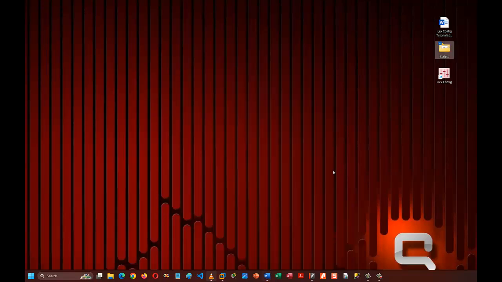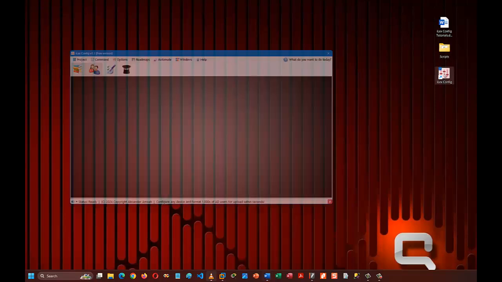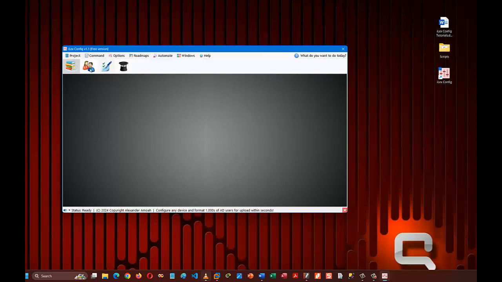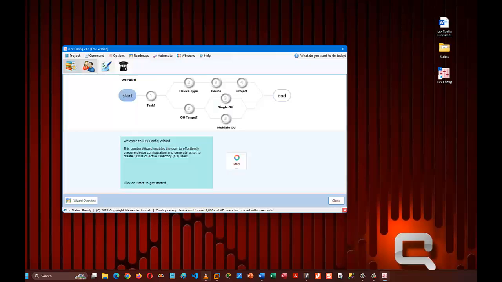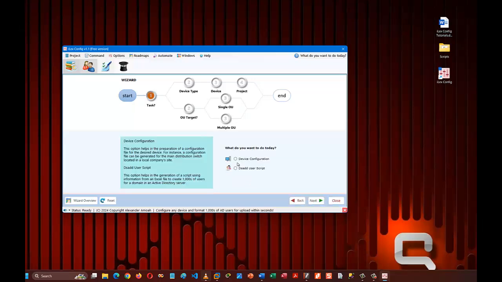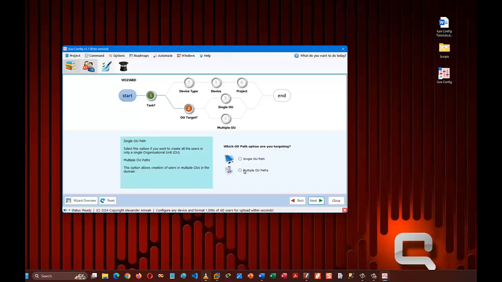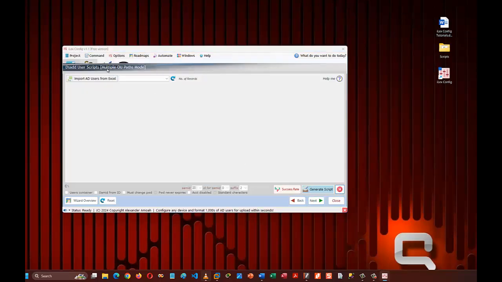All right. So I will go to iLex config. No, I forgot that I'm using the wizard. So I will go to the wizard, go to stats, choose DSA user scripts, go to next, and then select multiple OU path. Next script. So new scripts. So here we have multiple OU path.